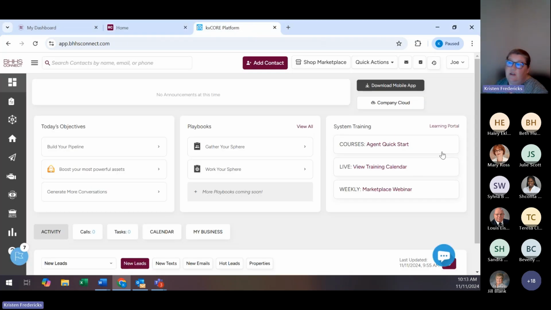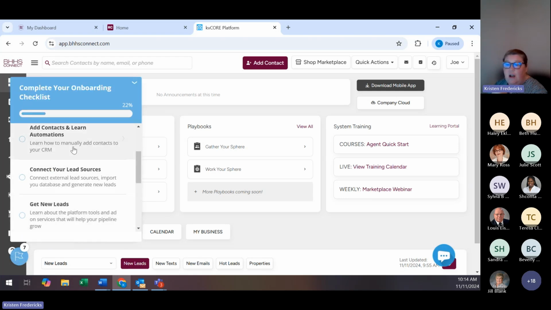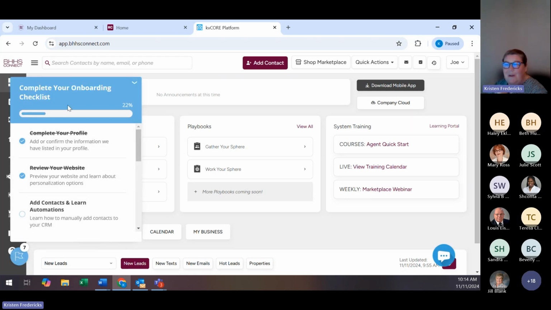When you first log into BHHS Connect, this is what your dashboard is going to look like. I know there's a lot of buttons. We're going to talk about all the different sections today, but I want you to know that the very first time you log in, this button down here in the left-hand corner will already be activated, and it's going to talk about completing your onboarding checklist. Just for the purposes of this class, I've gone ahead and started this on Joe's account, but I do want to let you know that this is going to pop up first and foremost.